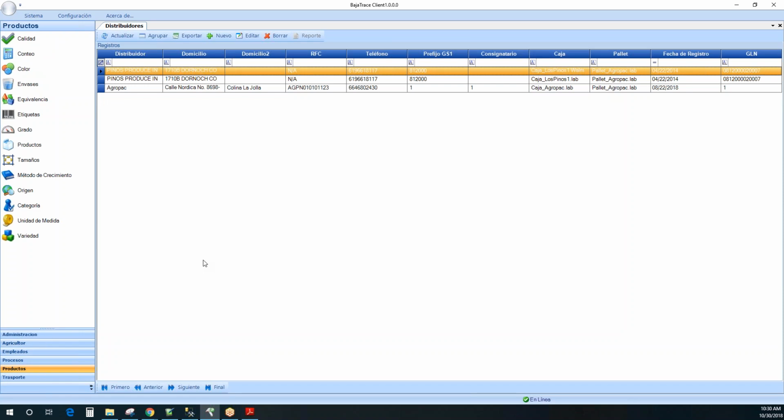The other important thing is the definition of the product. So as I told you, there are 99 attributes that we can assign to a product, but the most relevant for the fresh produce industry are these ones. That is quality, count, color, packaging, label, grade, size, method of growing, origin, category, unit of measure, and variety.